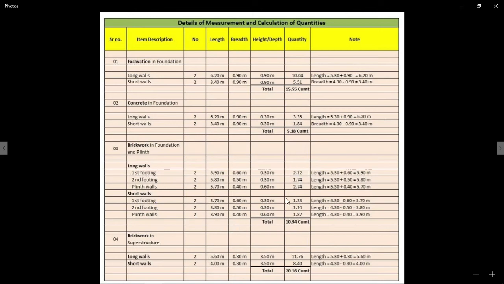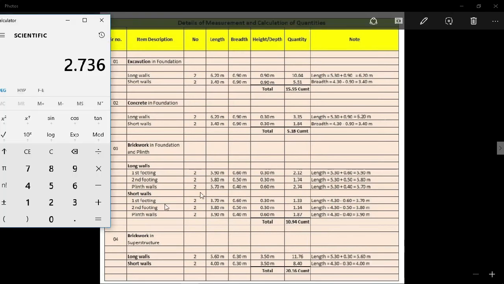Then you will go for the sum of these. Try to calculate these quantities by yourself. I will now add these quantities. Let me add them. Here you can see, first footing for long wall is 2.12 plus 1.74, plus 2.74. These were the quantities of brickwork required in the long wall.